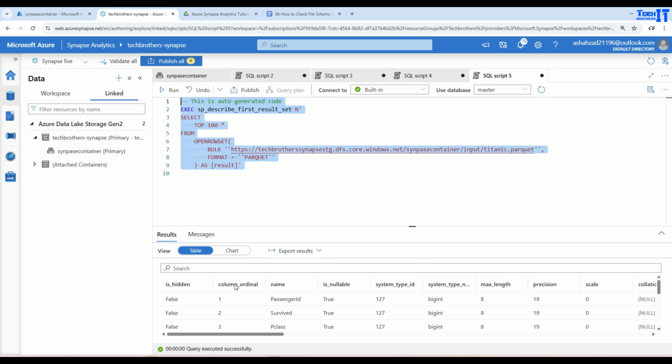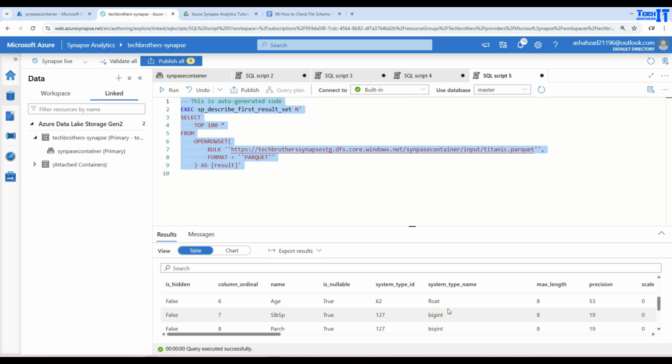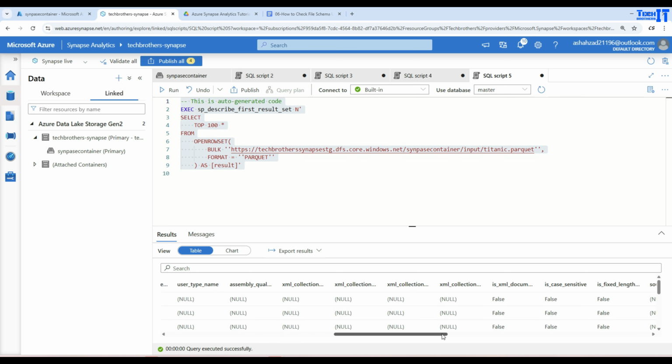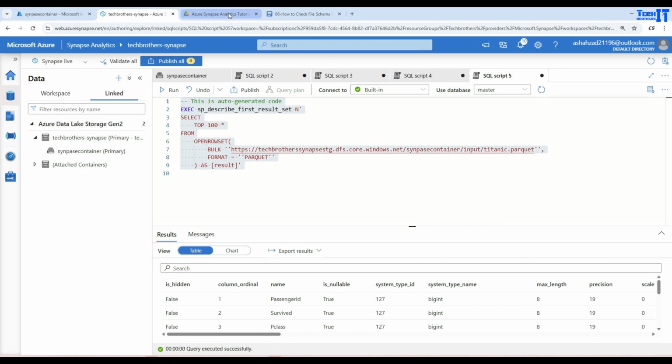Now if you execute, what's going to happen, you're going to get the list of the columns here. So we have the order of columns, and then you have the name of columns like passenger ID, survived, P class, then is null labels true, system type ID, the system type name, you have big integers, you have varchars, you have floats and everything. So you can see all those details about different columns in this output.